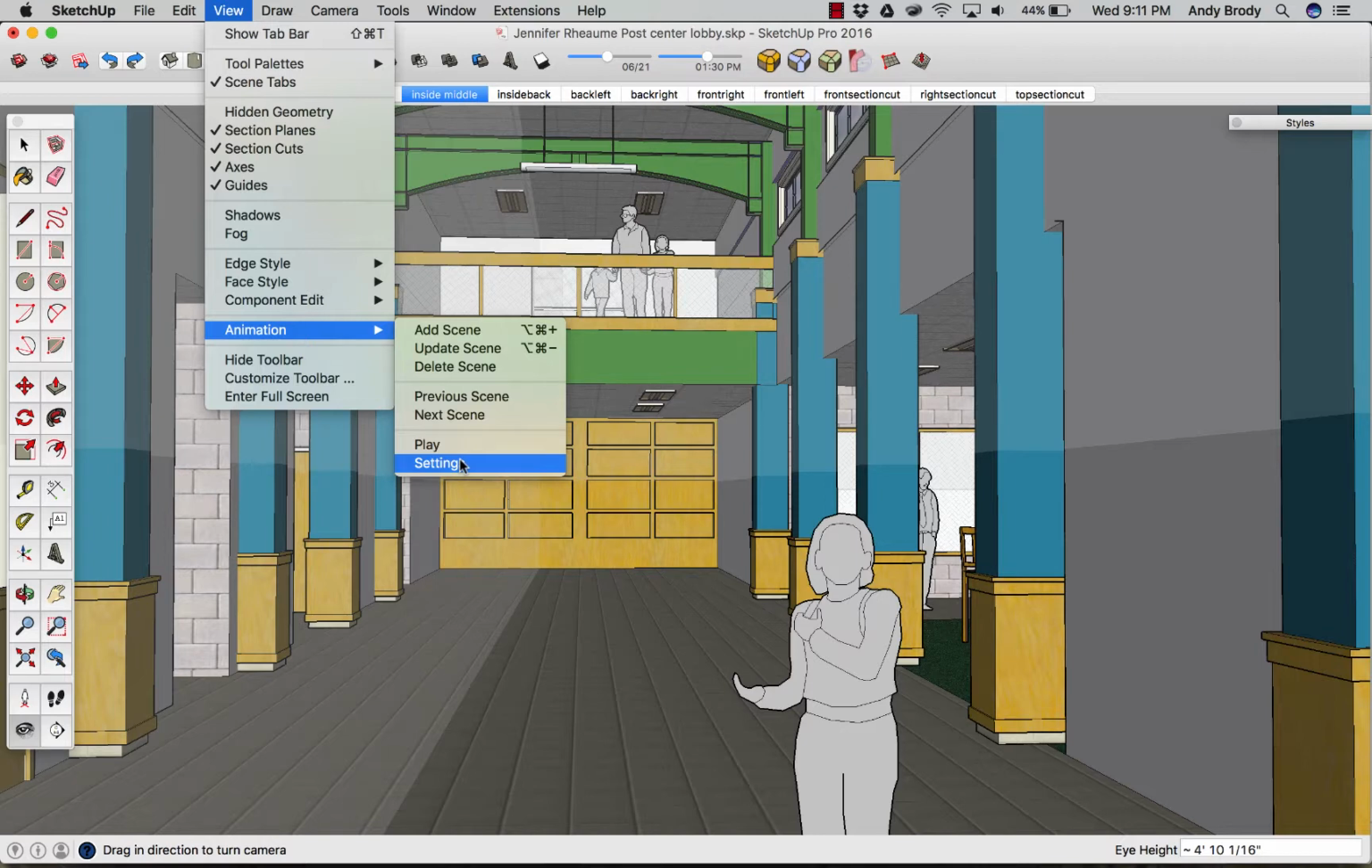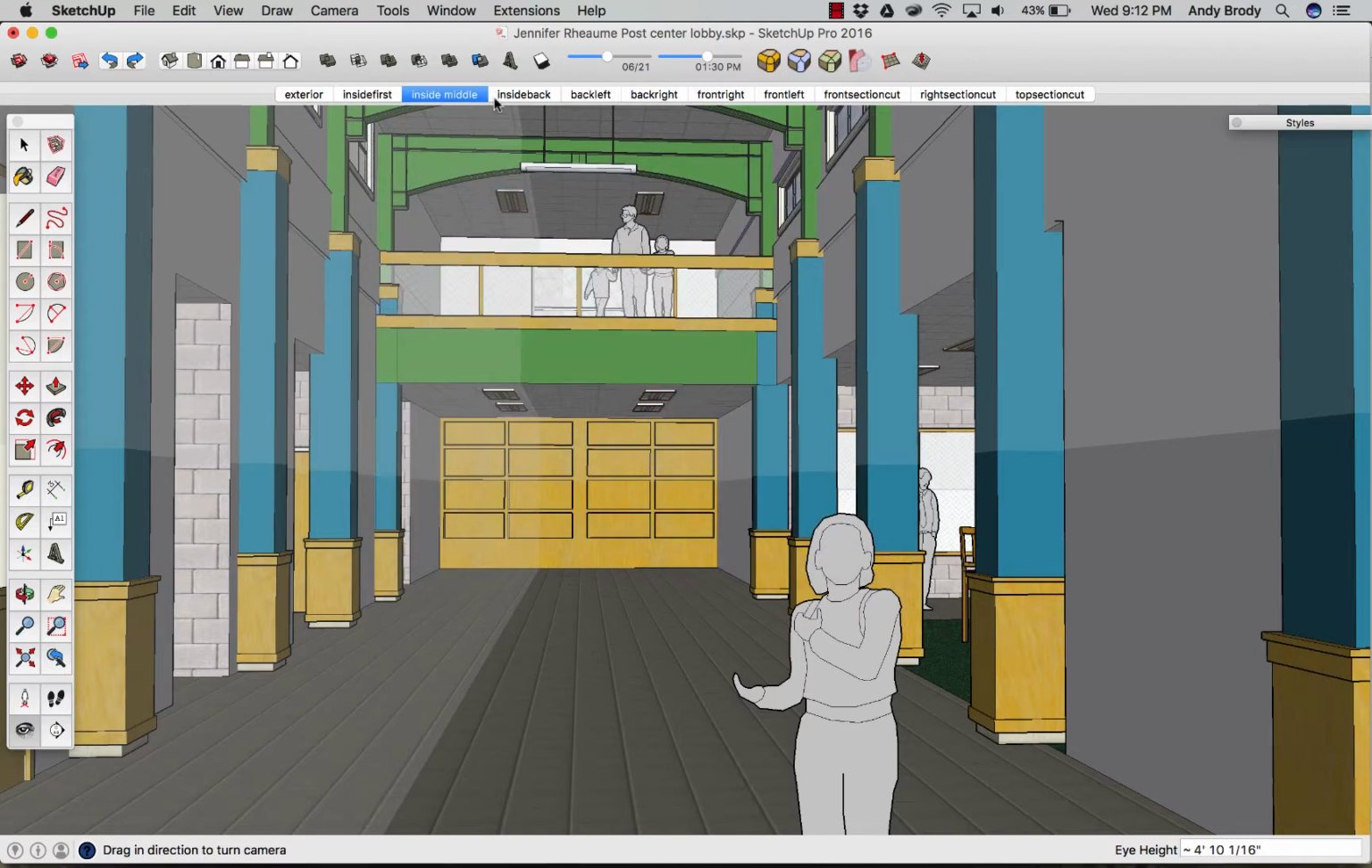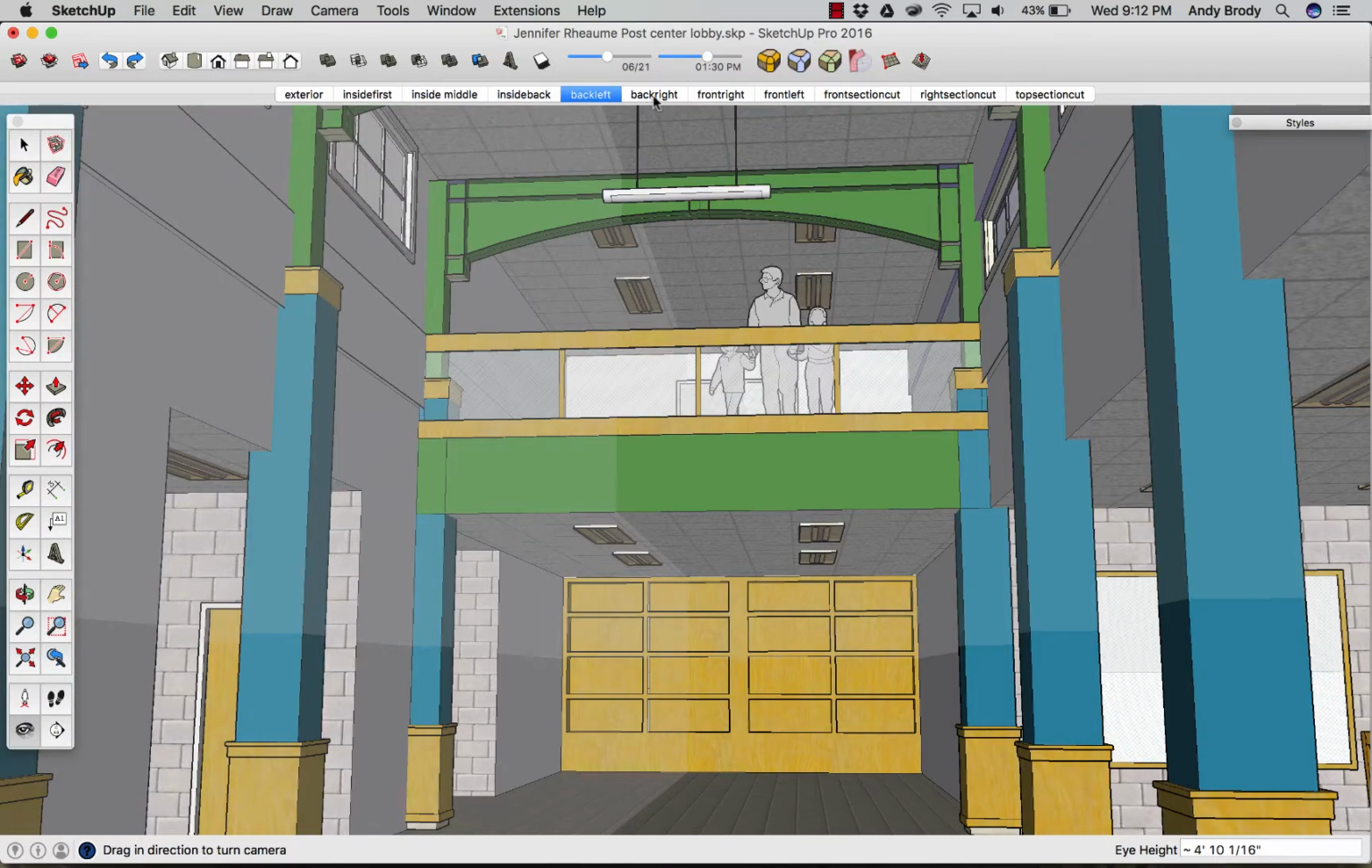If you go to the View pull-down menu, find Animation. On a PC, the Animation menu is slightly lower in the list, but either way, that's where you'll find the Settings menu for animations. The big thing with animations is you can enable transitions, which means that from one scene to the next, it will take whatever time frame you specify. If you disable that, and I'll just disable that right here, it should jump from scene to scene rather quickly.